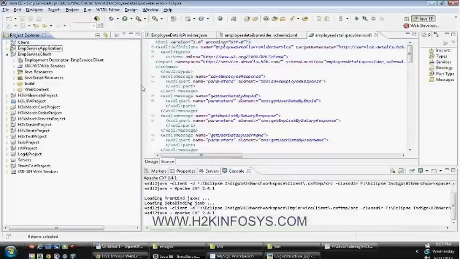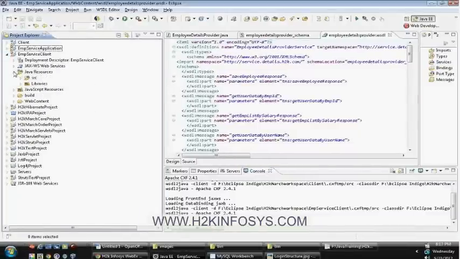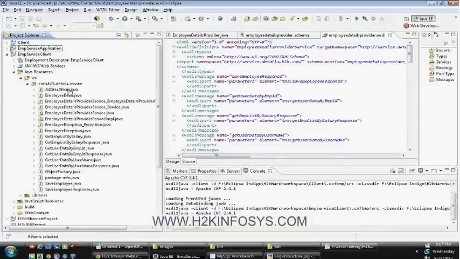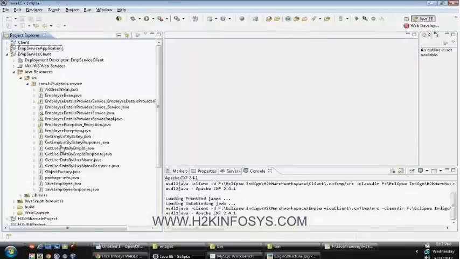So now it has created all the required artifacts for the client level. Go to source and you can see that all the required classes that are generated for our client code. Normally the client code will consist of JAXB classes. Here you can see that get employee list by salary, salary response, by employee ID response, username response, object factory. So these are all related to our JAXB. Because our JAXB was internally used by JAX-WS to generate the required employee bean to contact the service provider.